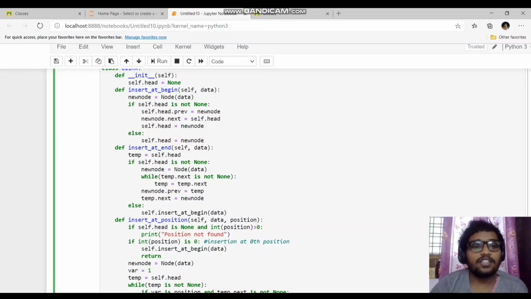Now we'll see the second method, that is insertion at end. Insertion at end means inserting any node at the last of the doubly linked list, at the end of the doubly linked list. Here also we have two conditions. If the list is empty, that means if the list doesn't have any nodes, that has one procedure. And if the linked list already has some elements, this is the procedure.